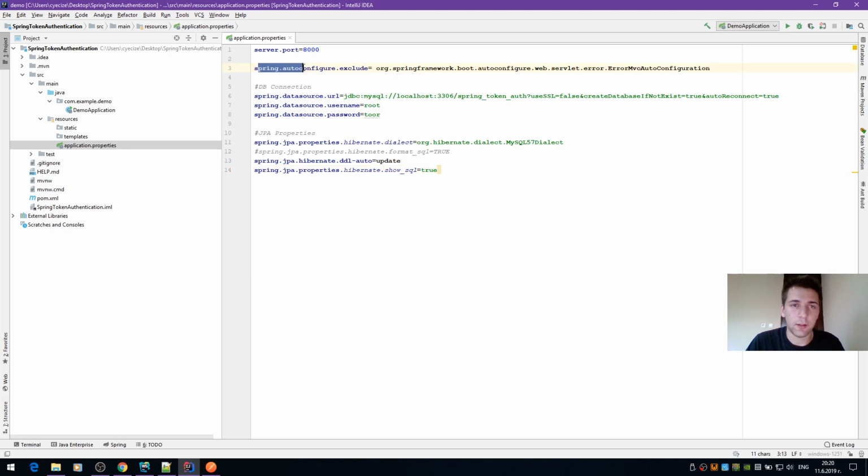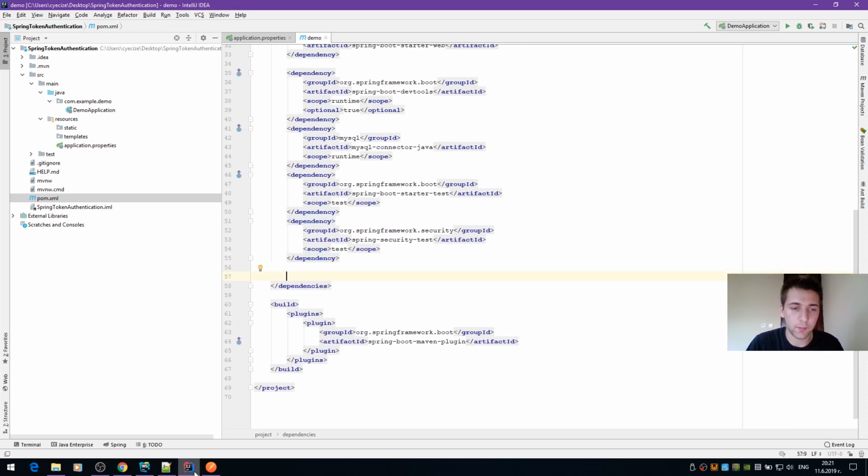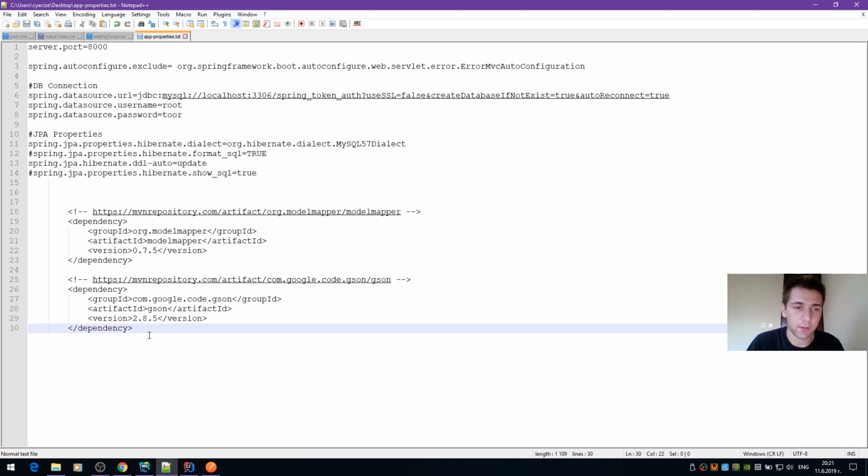Alright, so as far as this one goes, you know, when some error occurs in Spring, you get redirected to /error. If you exclude this configuration, that means that no longer when you get an error you get redirected. So this is essential when you're actually building a REST application. So that's why we have this setting here. Okay, so moving on, let's go to our dependency list here and add two dependencies that we might need.